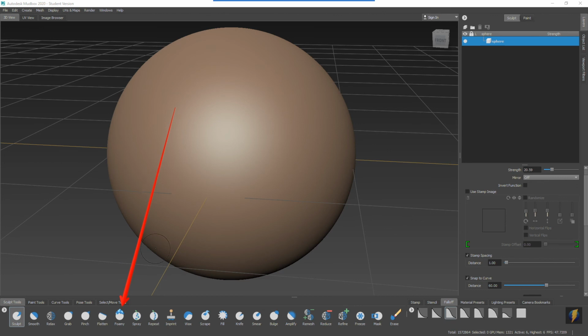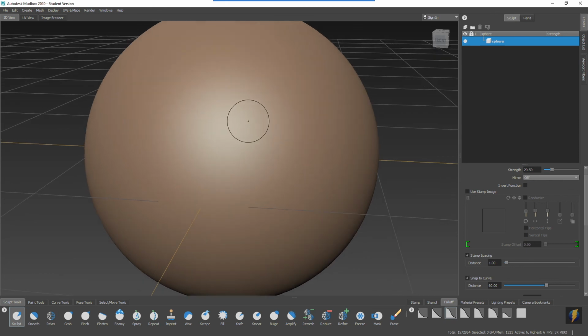And if I put my mouse over it, you'll see that it says the Foamy tool is intended for initial shape forming rather than for creating fine detail. It is similar to the Sculpt tool, but has a softer feel. And that's really all you need to understand about this tool. It is the exact same tool as the Sculpt tool, with the key difference that it is a little bit of a softer effect. That's it, really.